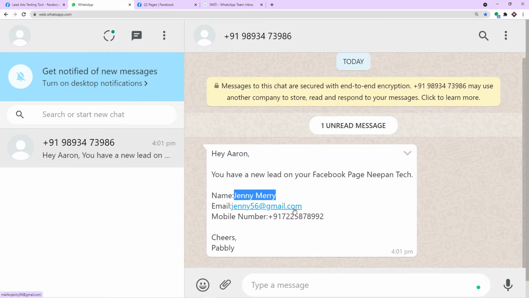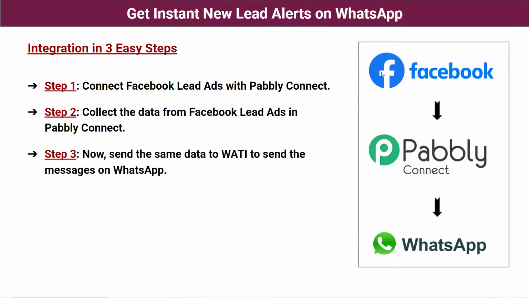Okay, so you must be thinking, how did I do it? How did I manage to send the data from Facebook lead ad forms to WhatsApp? You can send the data from Facebook lead ad forms to WhatsApp in just 3 easy steps. So we have step 1, that is connect Facebook lead ads with Pabbly Connect. So obviously you have to log into Pabbly Connect, and then you're going to integrate Facebook lead ad forms to Pabbly Connect.